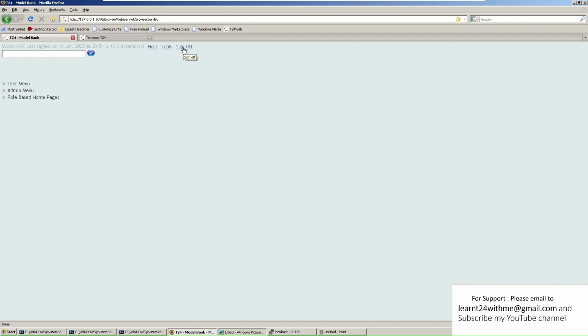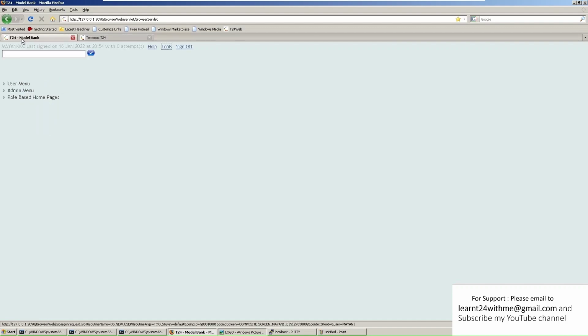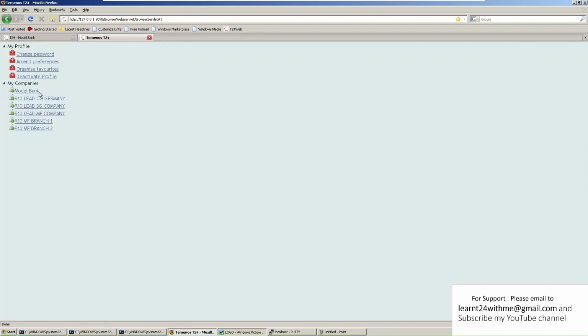If you click sign off, you will log out of this screen. And tools give you the option to select my profile. Here you can change the password, amend your preferences, organize your favorites, and deactivate your profile. And even my companies, like Model Bank. Currently, my default branch is here, Model Bank. That one is your default.